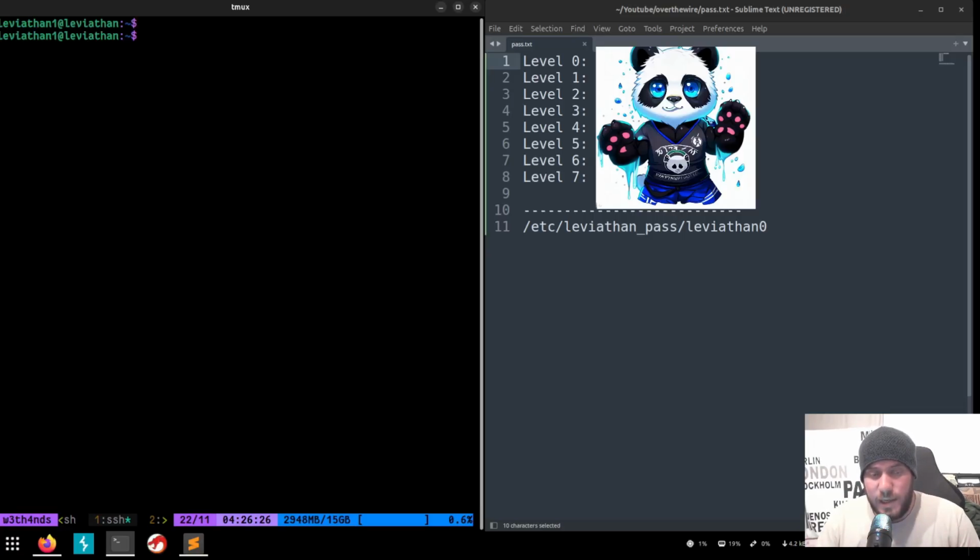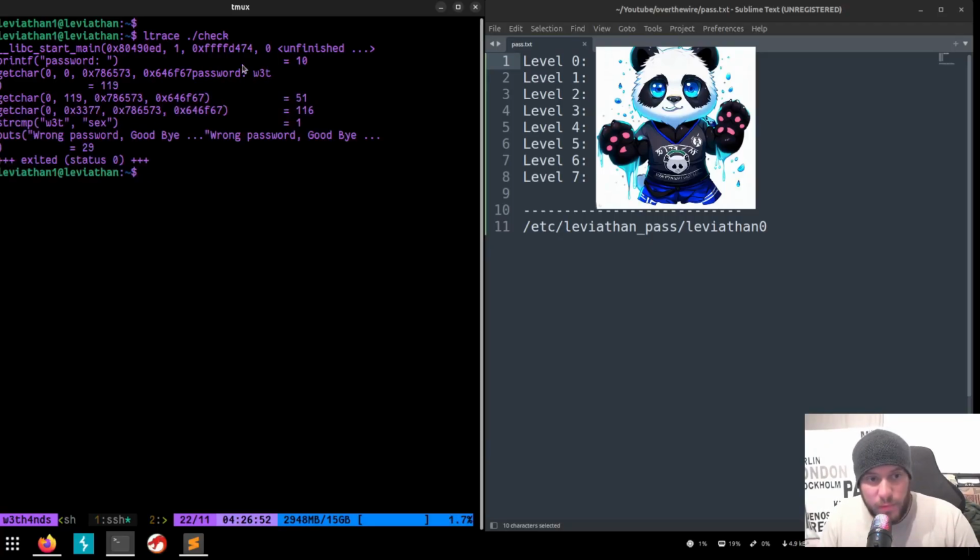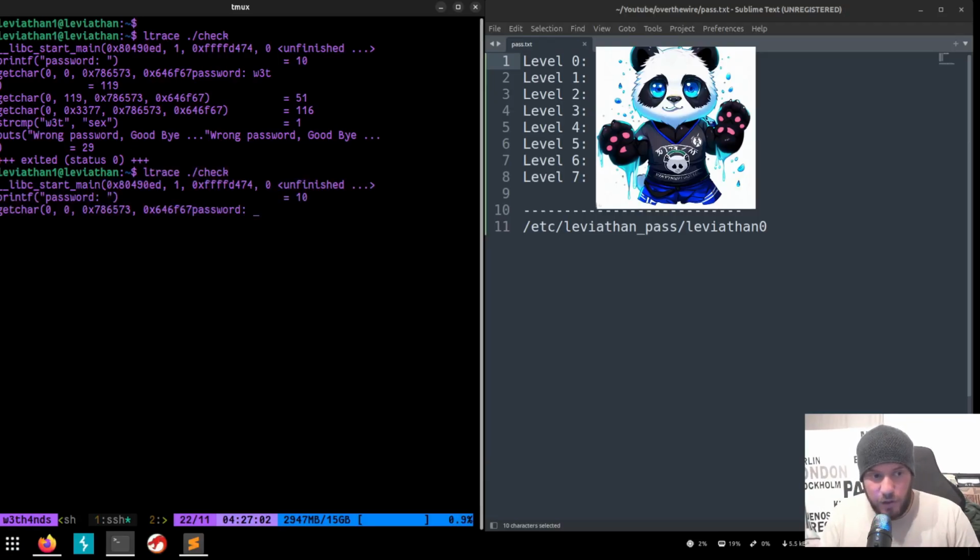Because the challenge is easy level, I mean it's level 1, I won't go into decompiling it. I will just use ltrace, and we see that, okay, it loads some stuff, and it does printf password and getchar. So right here it waits for us to enter the password, and I'm gonna type wet, and it reads the characters. It reads 3 characters, bam, and it compares wet with sex. So I guess this one will be the correct password.